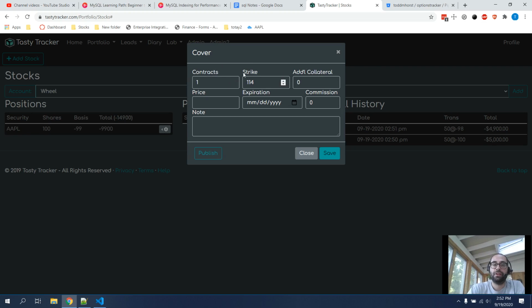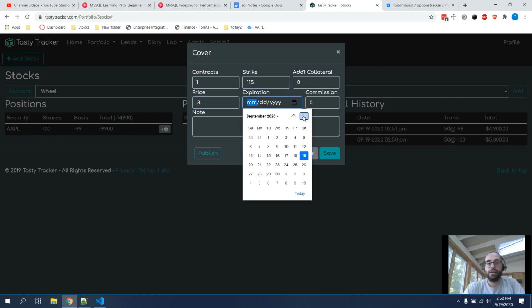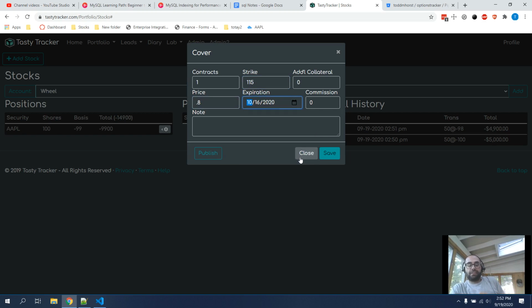The strike that it shows here is just the cost basis plus a markup, but that's just a guideline. Totally should not treat that as a recommendation. It's just a little bit easier to highlight that field and then hit up and down on your keyboard or use these up and down arrows. Let's say I want to sell the 115 call and I collected a premium of $80. It's for next expiration, so I'm going to select October 16th. Okay, and I could choose, again, commissions, notes, publish if you want to, but I'm going to leave all that blank and just hit save here.